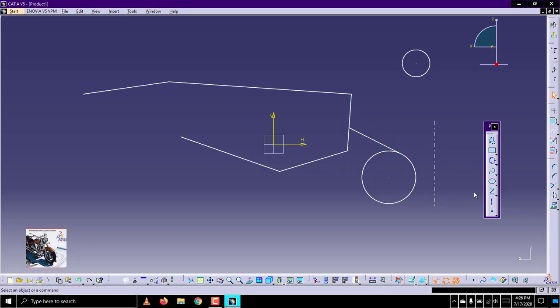Okay, so next one is basically bisecting line, which will bisect something from some line. Okay, line normal to the curve. By clicking this, you can make a line normal to the curve like this. Okay, it's normal to that line.